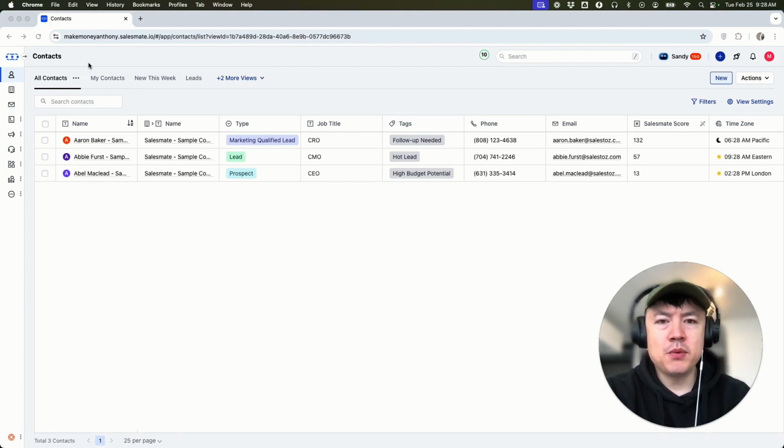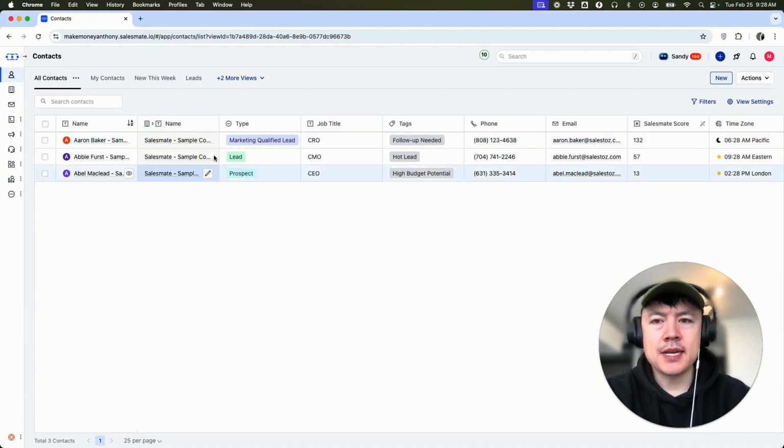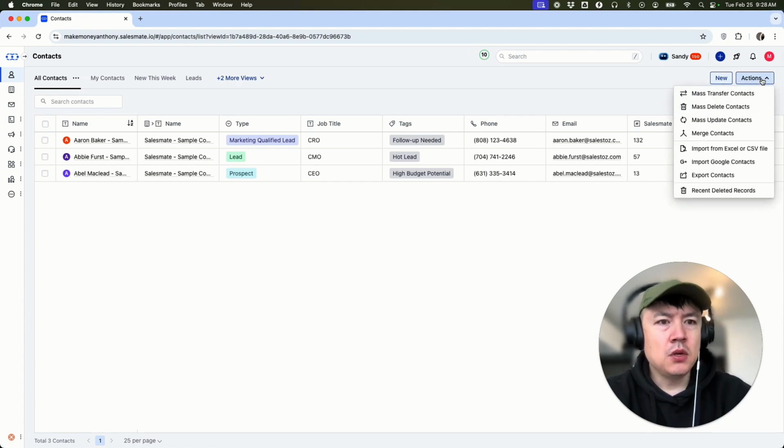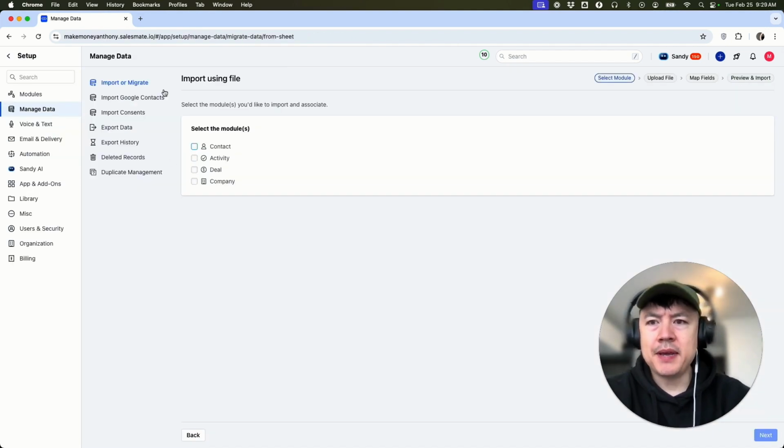Now here on the home screen, if you want to import your contact list, here on the left side, you want to click on this little person icon. Once you click there, you're going to see all of your contacts in your SalesMate CRM. However, to import your spreadsheet of other contacts, here on the top right, you're going to click on Actions. Once you do that, you're going to see a drop-down menu, and you want to click here, Import from Excel or CSV. Okay, so once you click there, you're going to be in the Manage Data section.